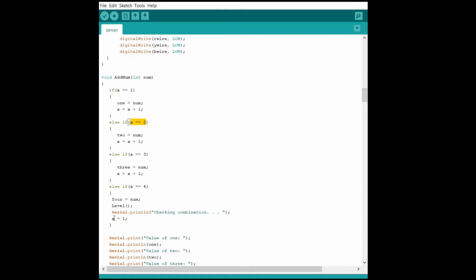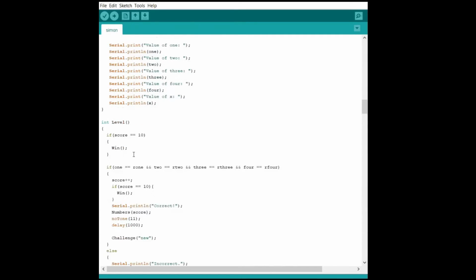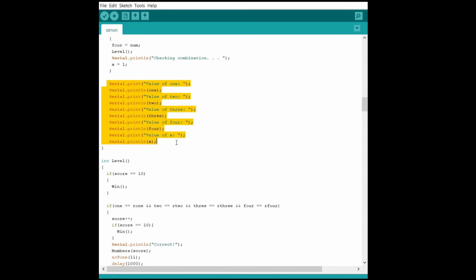On the 4th try, it then compares the values to the machine picked values, and we can see here for the debugging you can pick, it prints the checking combination, and then it says x to 1 to start from the beginning, and that's the debugging I used.